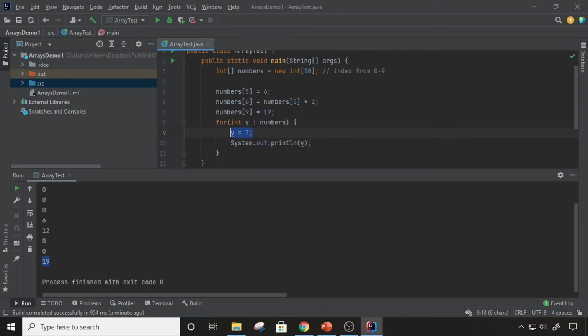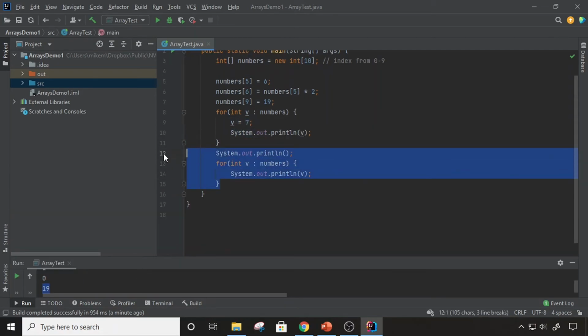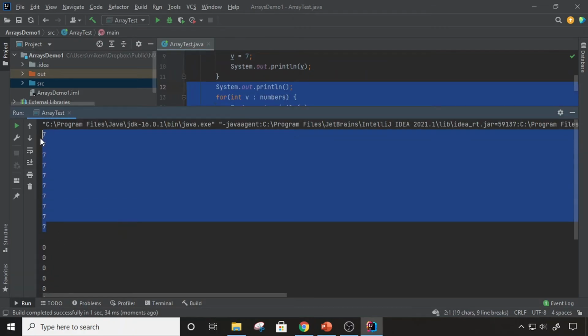So what I'm doing here is I'm saying that v is equal to 7. Now this is actually just changing the local variable to 7, and 7 will just be printed out here. Now if I run another for each loop like I did right here, it's going to print the values that I actually have in the array. So here's what happened. It's saying that everything's 7, right? But really it's because I just set the variable equal to 7.